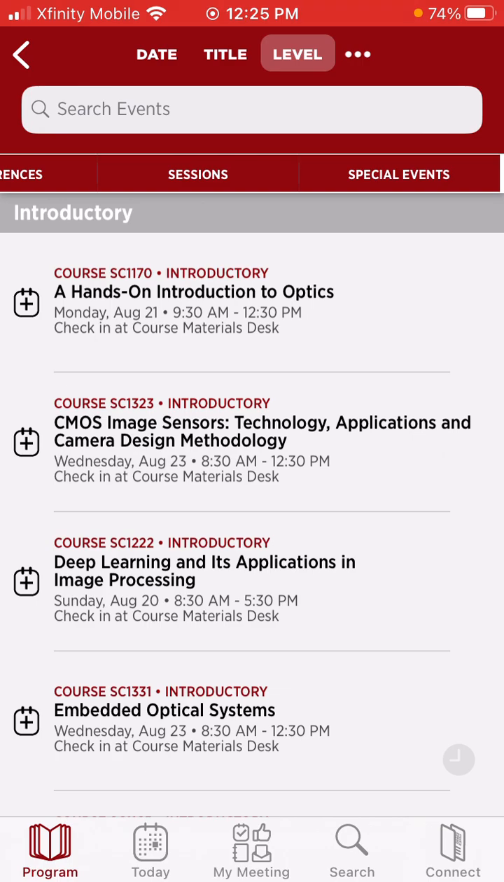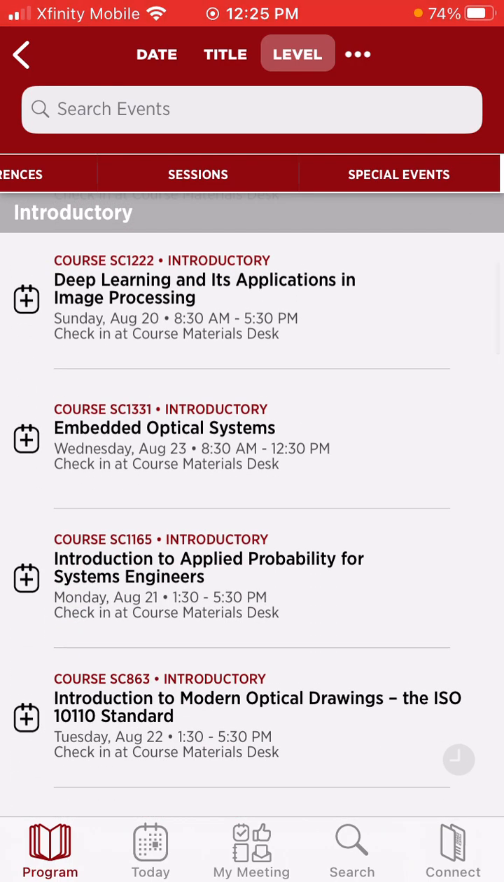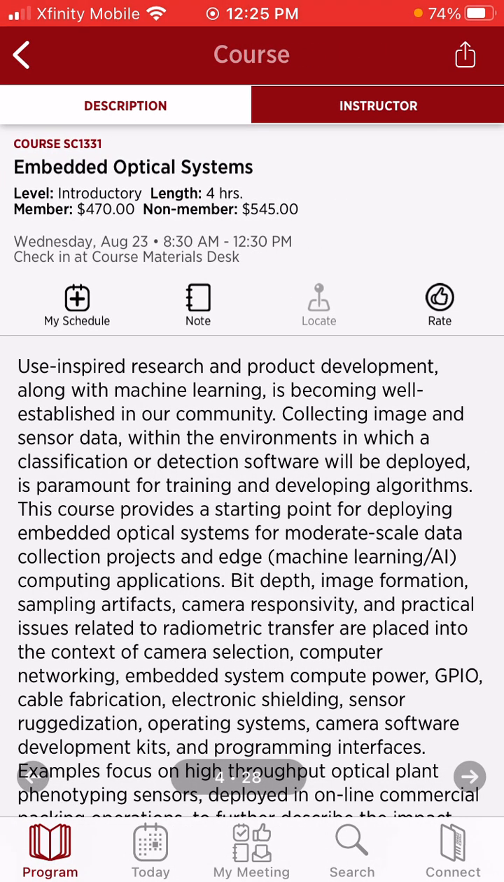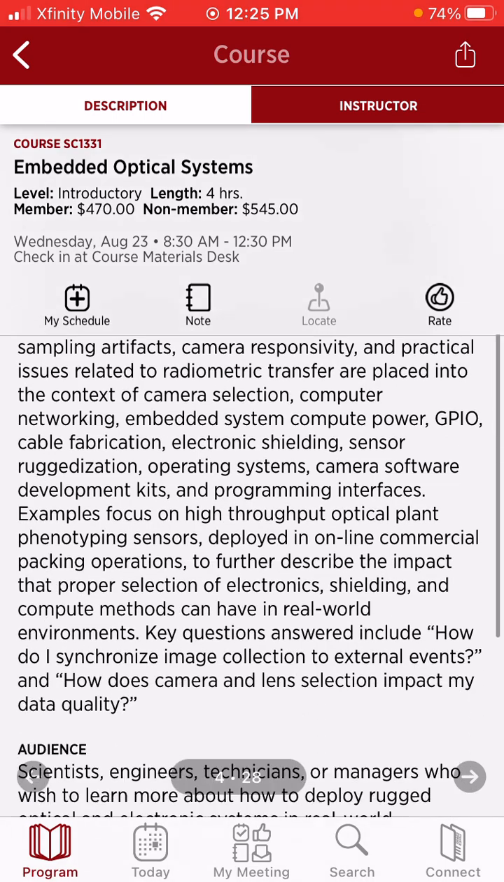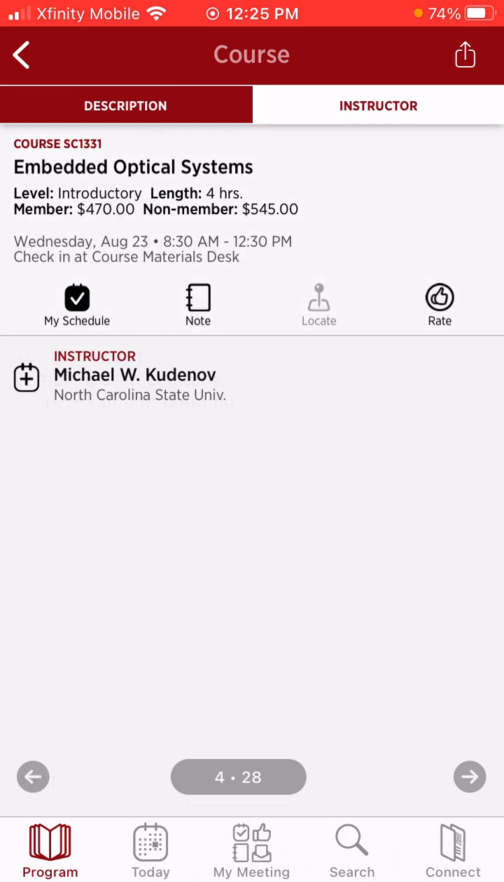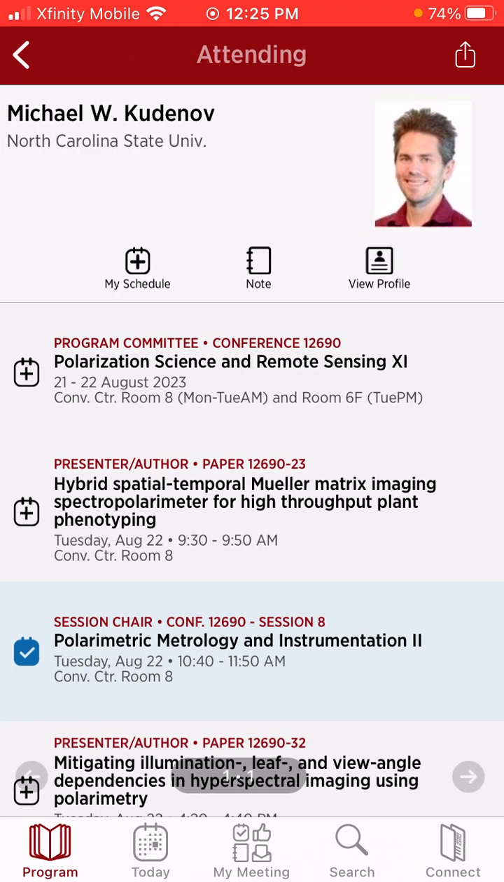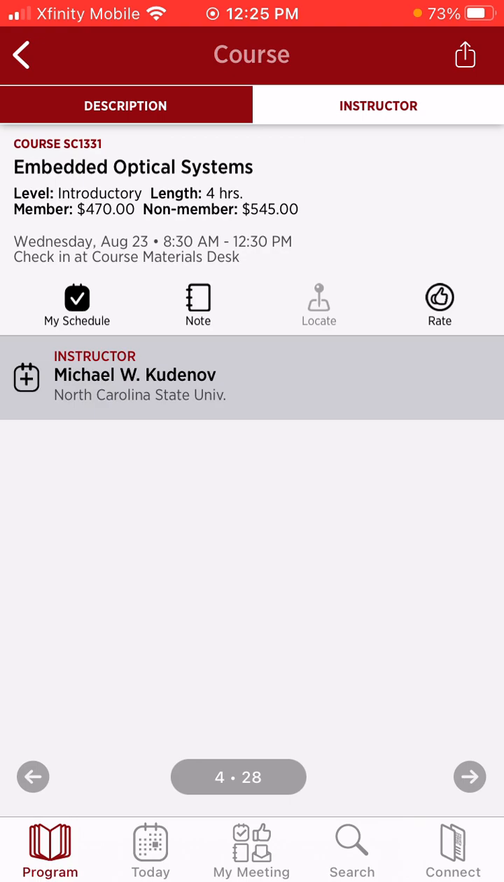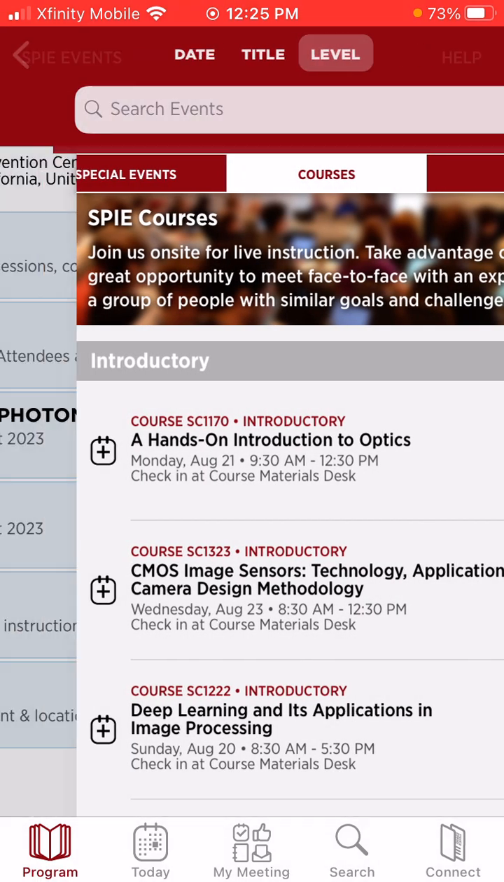And I can select, let's say I want to go and check out embedded optical systems. I get the description here. I can add it to my schedule, add a note, I can rate it. When the locate floor plan is available, I can choose that, and I can look at the instructor, Mike. Okay, going back again.